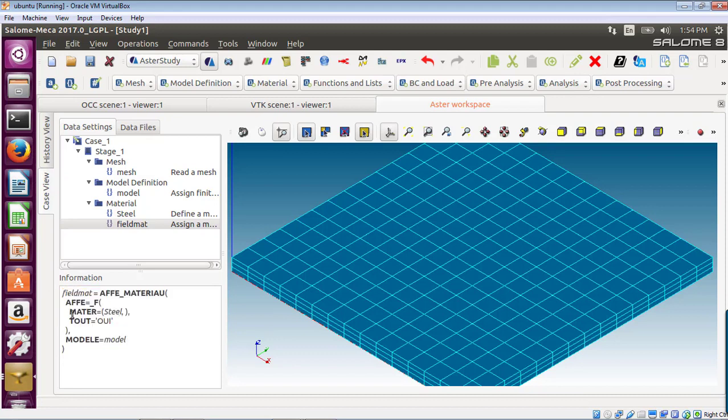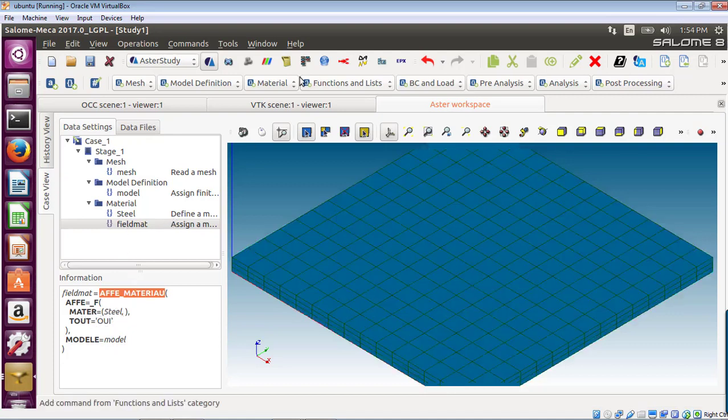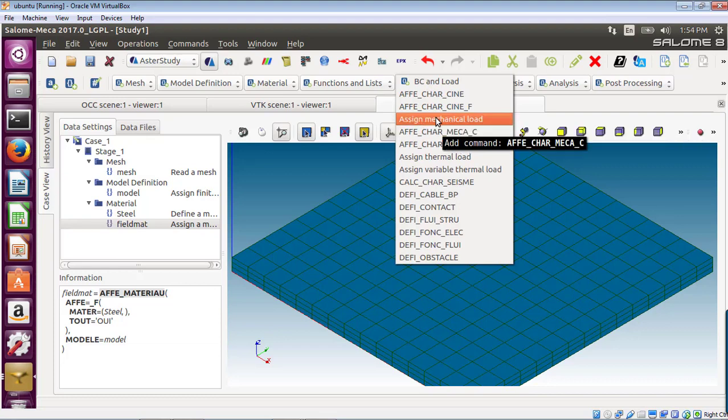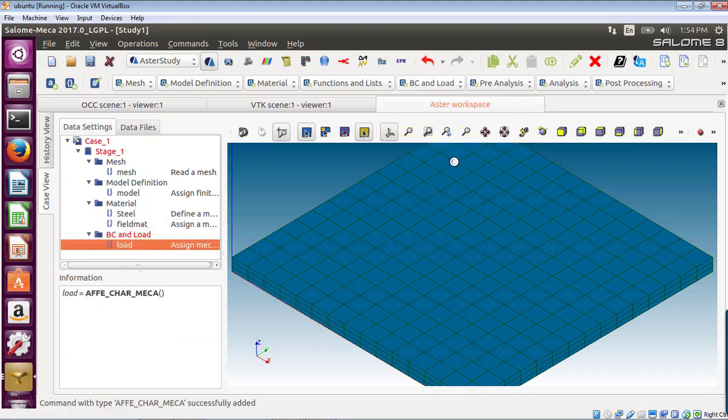And here you see what you just did. You define a field mat, and this is the name of the function, and then you have the material steel that you just defined assigned to all the model. Now, time to assign some boundary conditions and some loads. So go into assign mechanical loads.